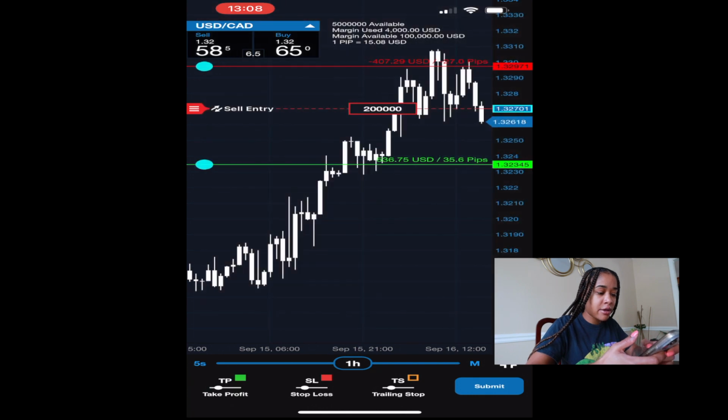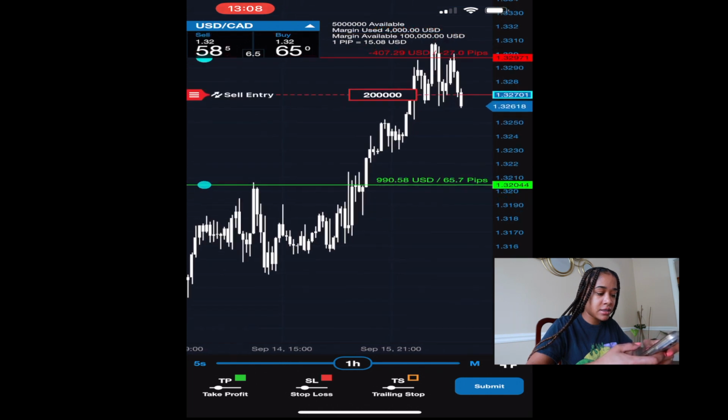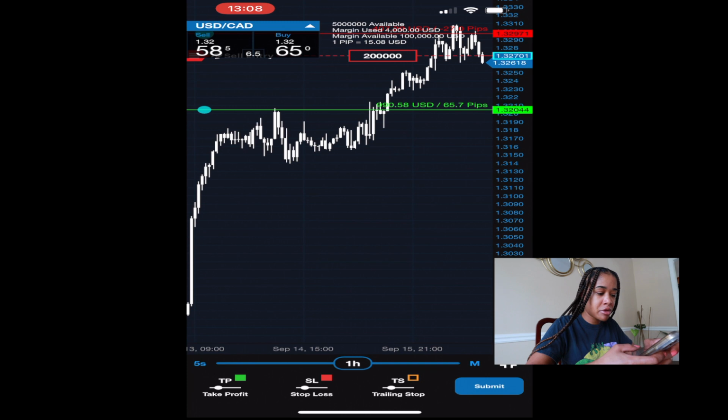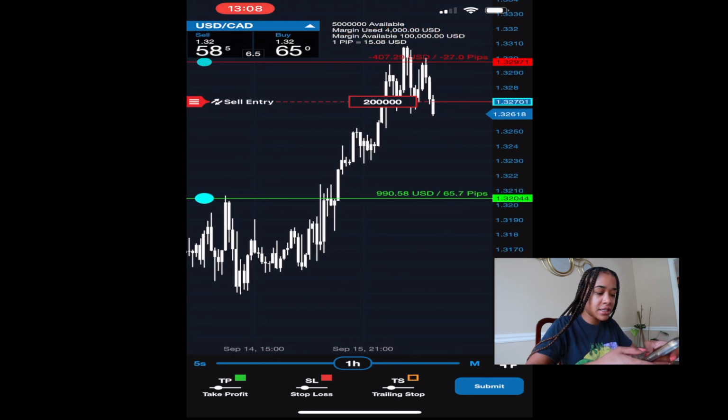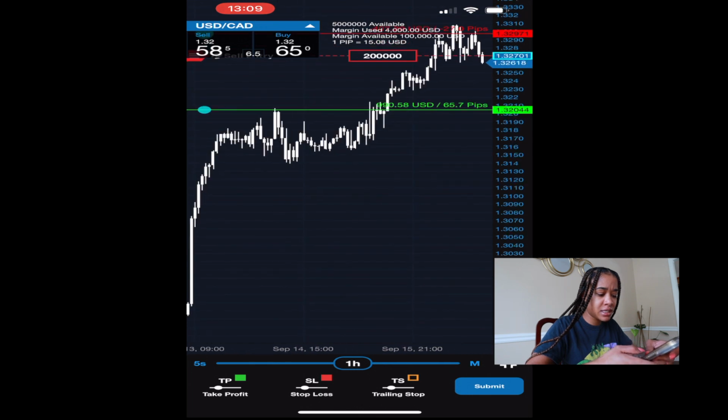And let's say I would put my TP right there, which, as you can see, is probably like a 1 to 2.45, something like that, which is pretty decent. So your TP is 65 pips away, and you would make $990. Then you would want to press submit, okay?